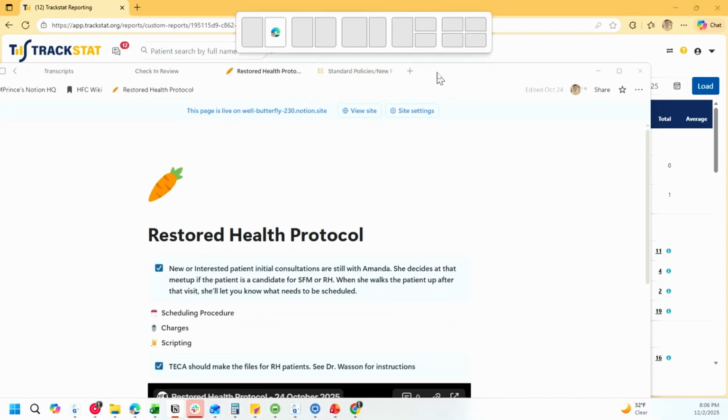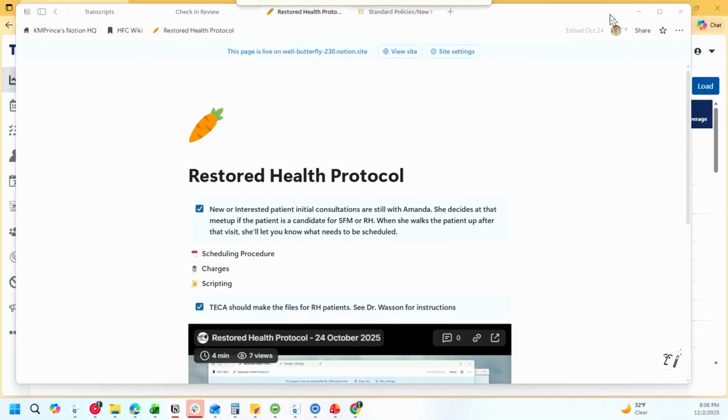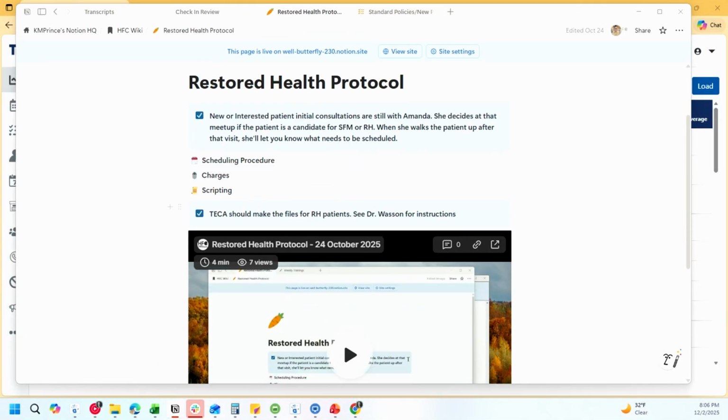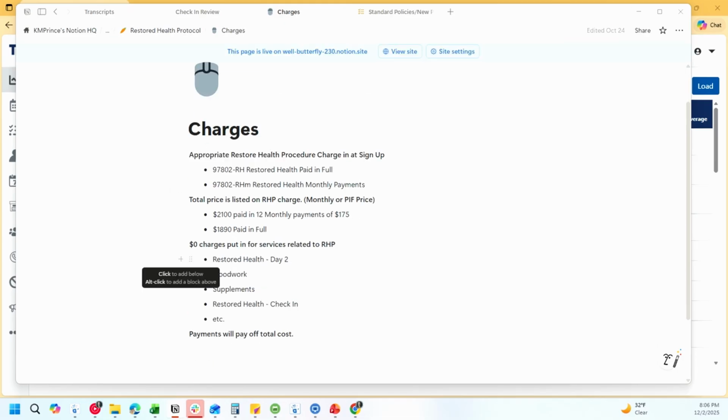It's something that I won't give you too much info on right now because the wiki is a whole other video topic on its own. But charges, right? So we have something called Restored Health. It's a nutrition program in our office. This is the charge we put in whenever they pay for the sign up at the beginning. And then they have a procedure for if they make monthly payments.